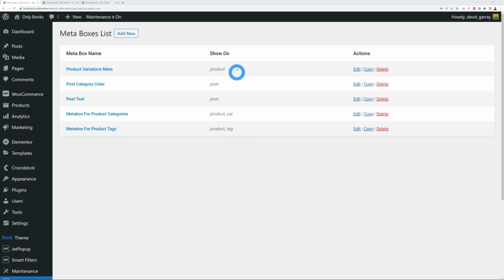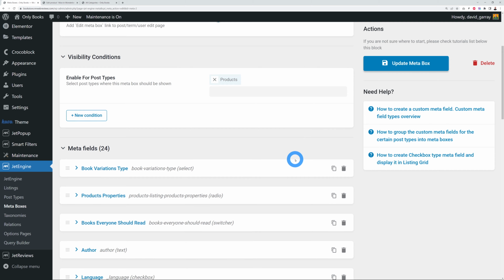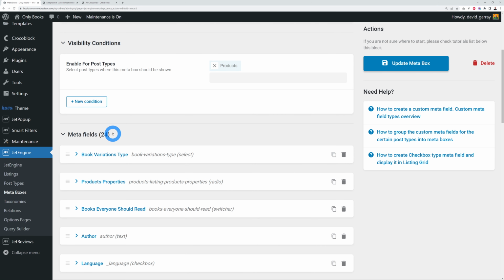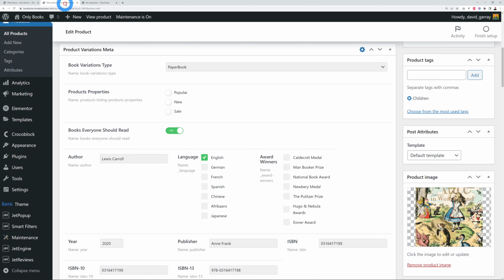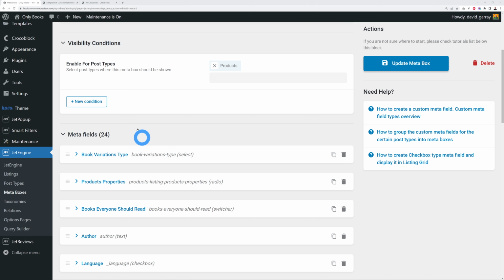So let's discover this one that's related to our products. Let's click on this now. There you go. And now if you scroll down the page, we have 24 additional meta fields. Let's go back to our product page. As you can see, product variation meta, and these are the 24 additional meta fields that we have here. This is where you can create as many meta fields as you want to add to our product. This is where you can customize fully, absolutely 100%, to fit your own way of running your business and the way you want to display your products.